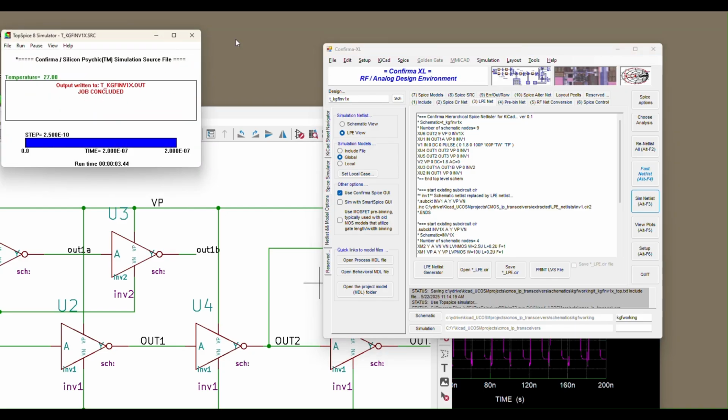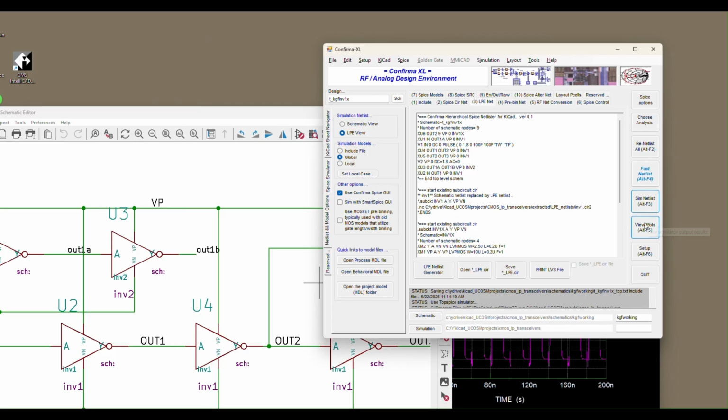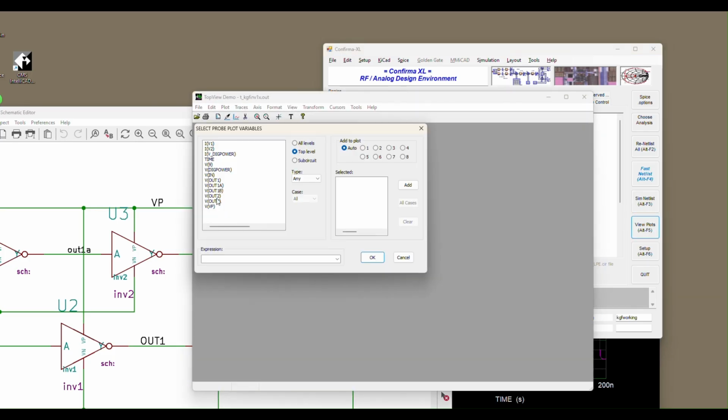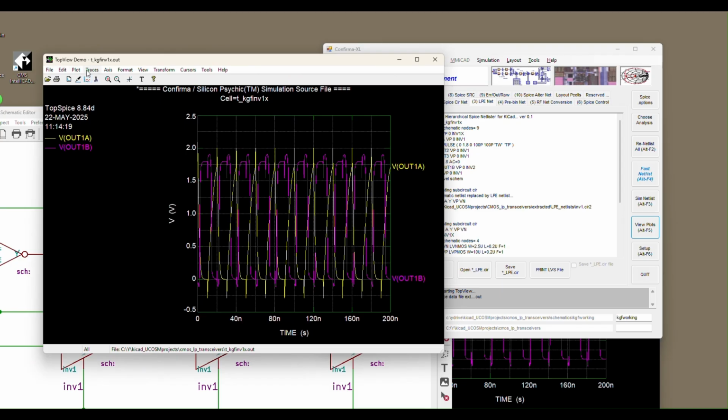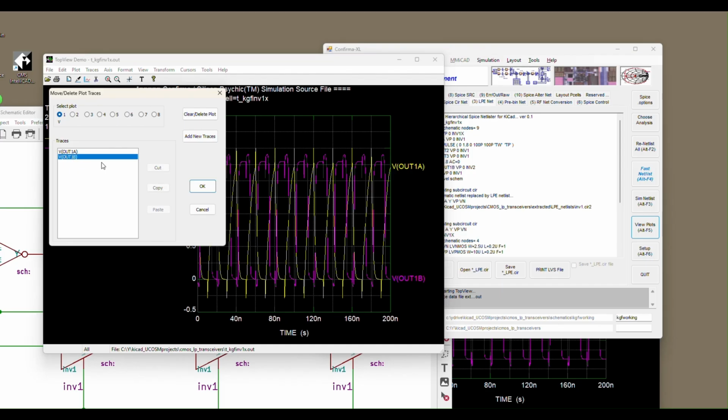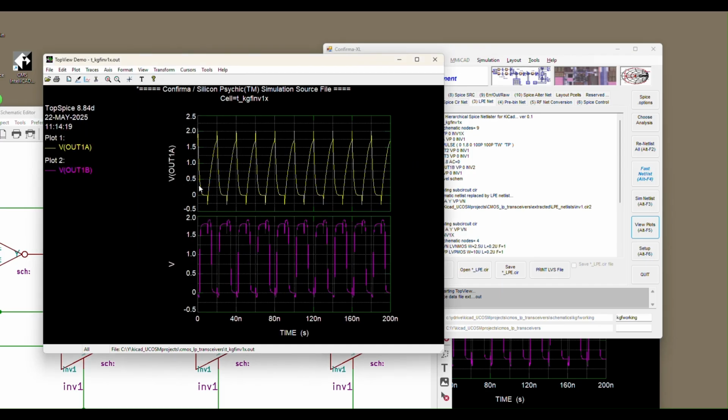Okay, there we go. It simulated quickly because our example is very simple. And we're going to replot out 1A and out 1B and take a look at those waveforms. Let me clear that one. I'll put it on its own plot. There we go. Oh, that didn't quite work out. Let me move the trace. I made a mistake, I guess. Okay, cut and paste.